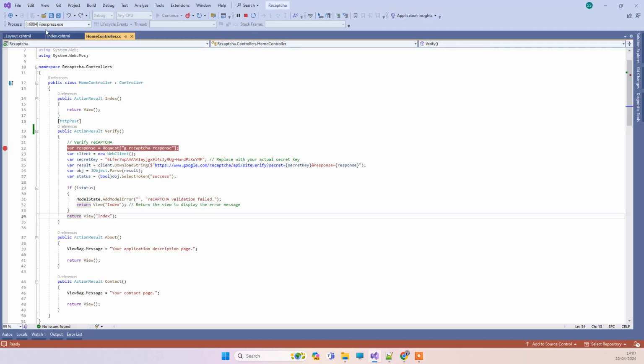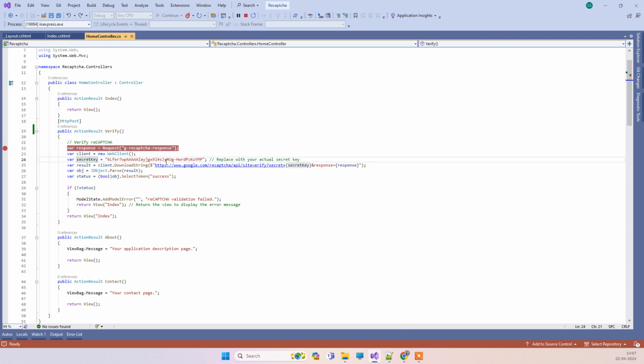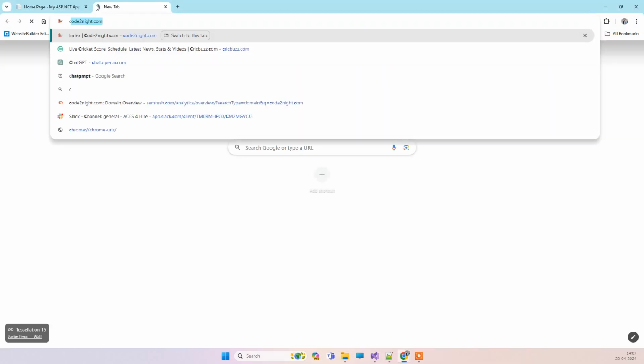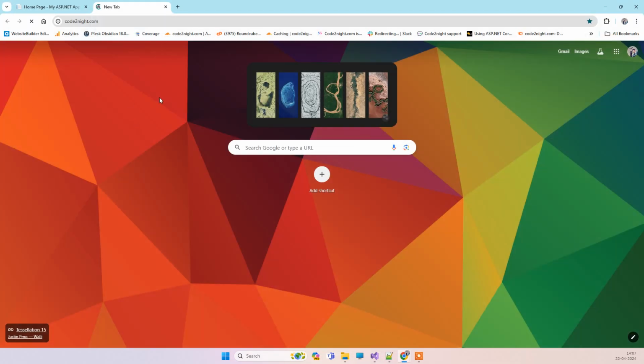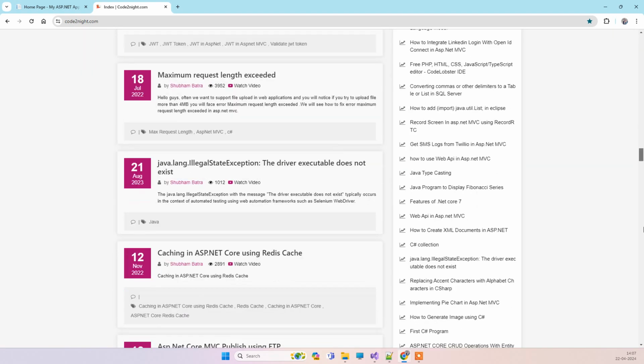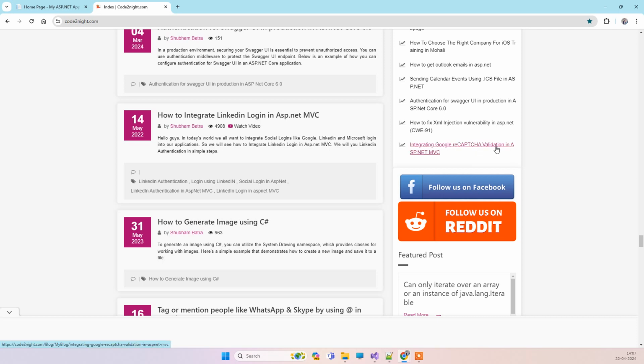Now guys, if you notice, for the validation we need the site key here and then also one secret key here. So for getting this, what you have to do is we will provide you a direct link of the article, so you can also go to codetonight.com, this is our official website. So you can also check the complete code here. We will add a direct link of the code also, so don't worry about that. So here we have integrating Google reCAPTCHA validation in ASP.NET MVC.